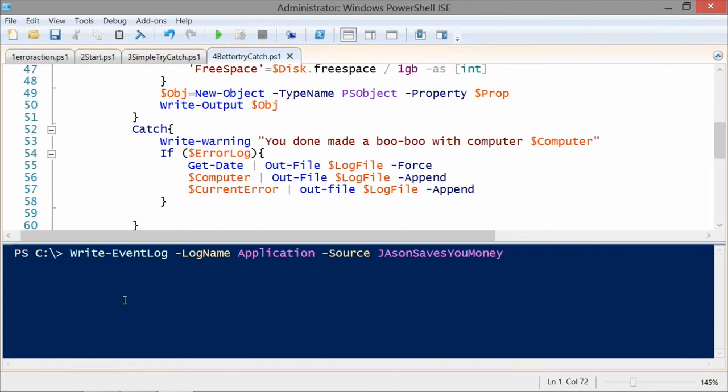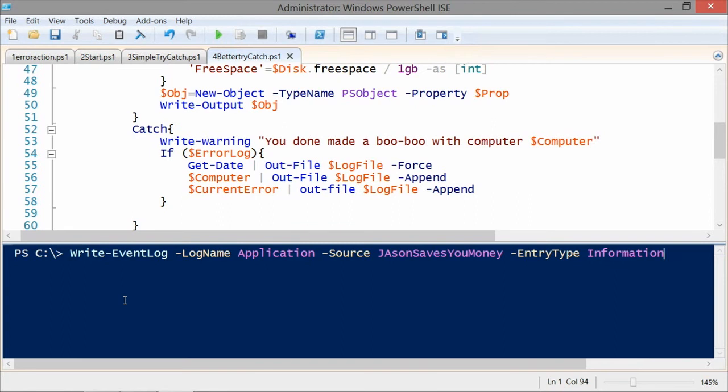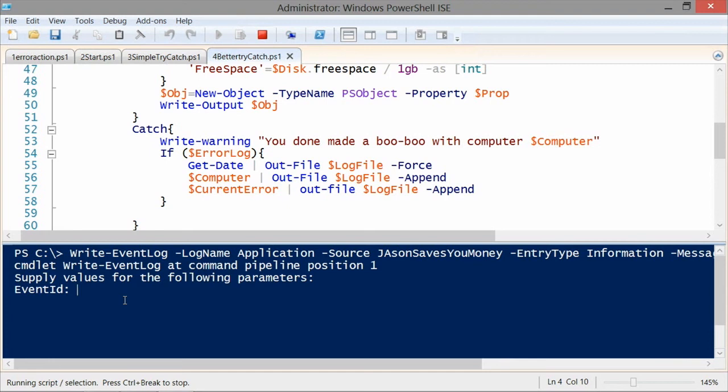What else do we need? Entry type, information. Which, in a script, you'd probably do an entry type of error. But this one's different. Then say Message, and then say, quote, script foo ran. Okay. So you could put this into your script and, of course, fill in variables for the message and stuff like that. And so I'm going to run this. Oh, event ID. We forgot event ID.